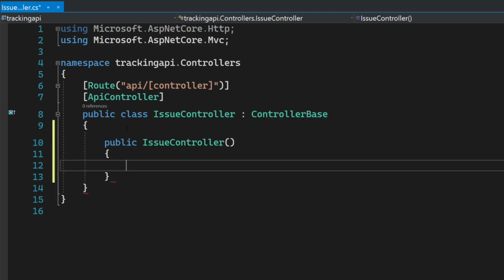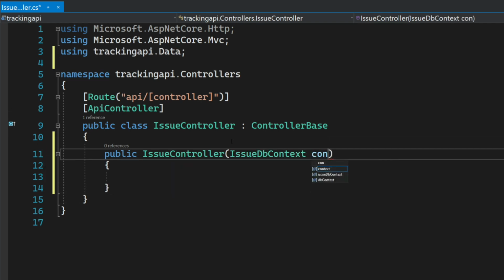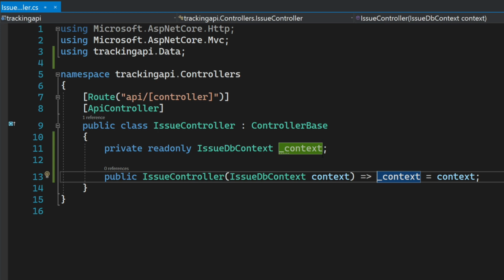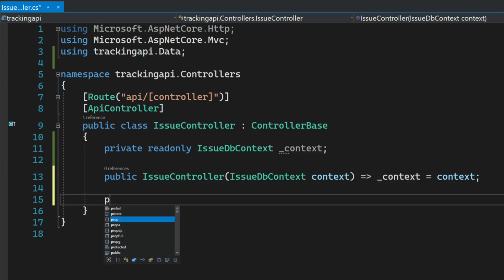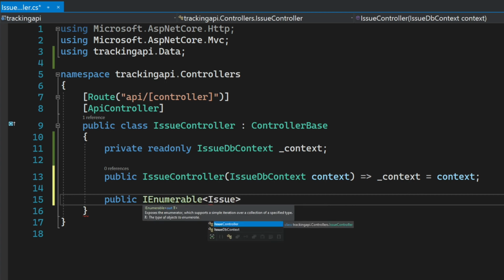The controller will have to access the database. For that, declare the DbContext in the constructor. This way, we will get an instance of it at runtime. Let's create our first action method. An action method is a public method that is executed in response to an HTTP request. We are going to create an action method that will be mapped to the HTTP verb GET in order to get a list of issues.